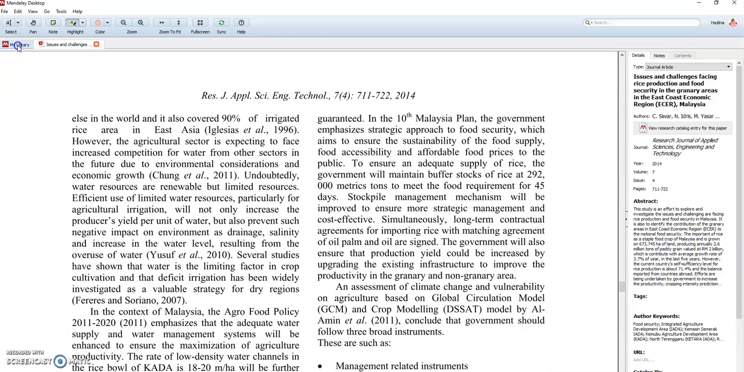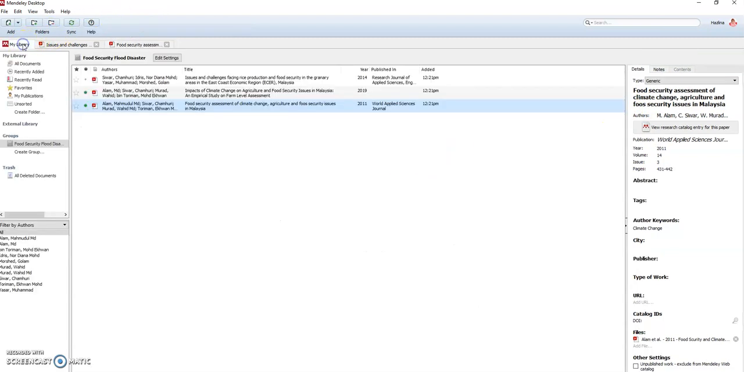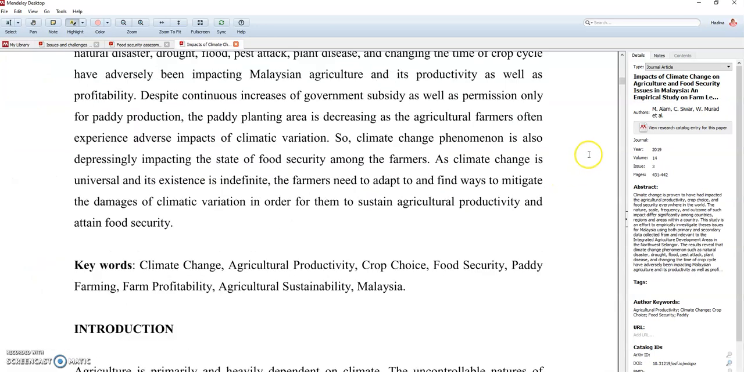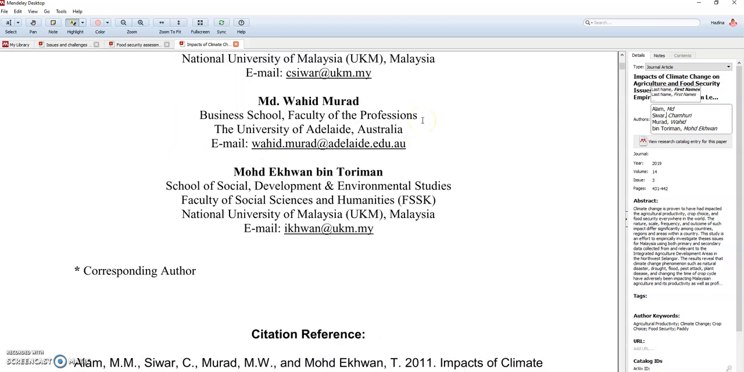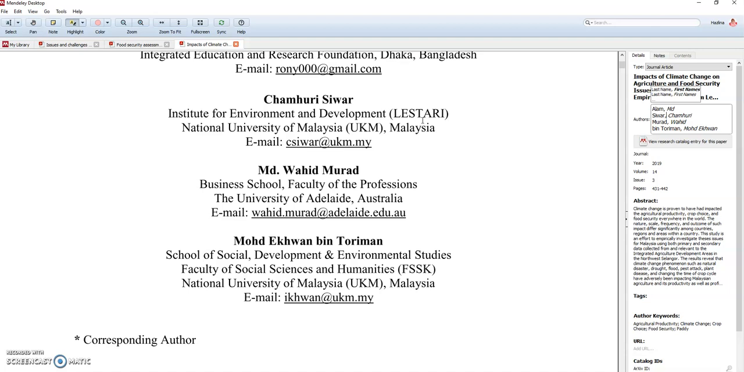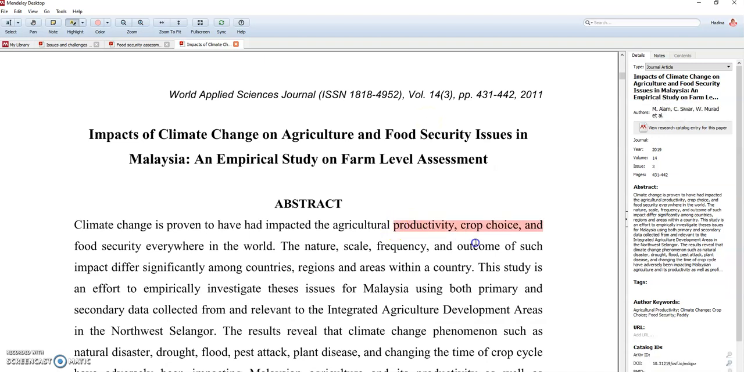Okay, finished. We move on to the next paper. You can always check. We move on to the next paper. Issues, challenges. Okay, go on to this one. Double check. Abstract, citation. Okay, correct. So you can always delete the highlight.